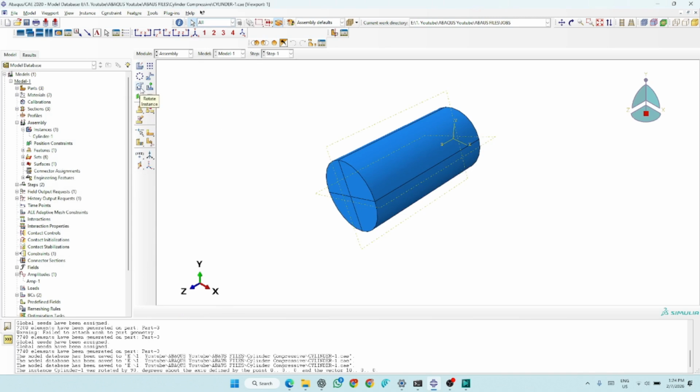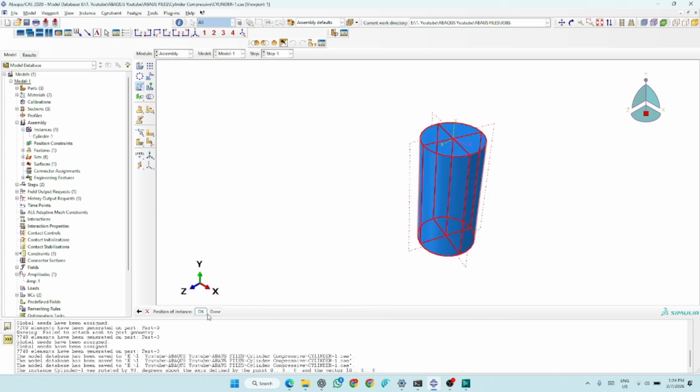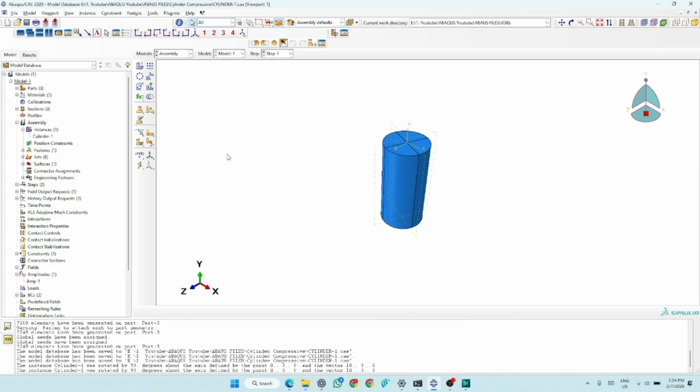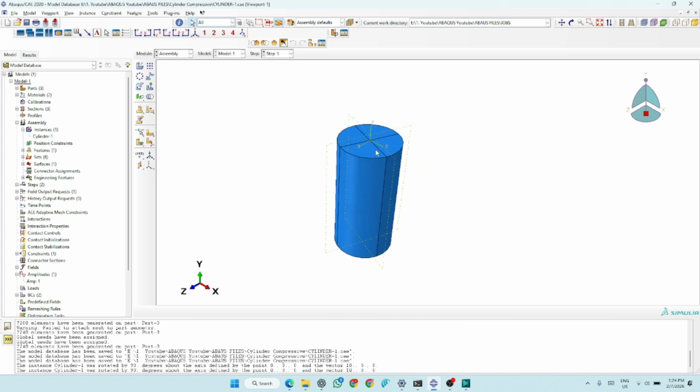So simply click on rotate instance, and then this is a single part and single element, so there is no need of selection. So simply specify the axis on which you want to rotate it. Let's rotate it on the x-axis. The degree of rotation is 90 degrees. So simply press enter. Now I would like to click on done, so the model is rotated, and after that I would like to move it.